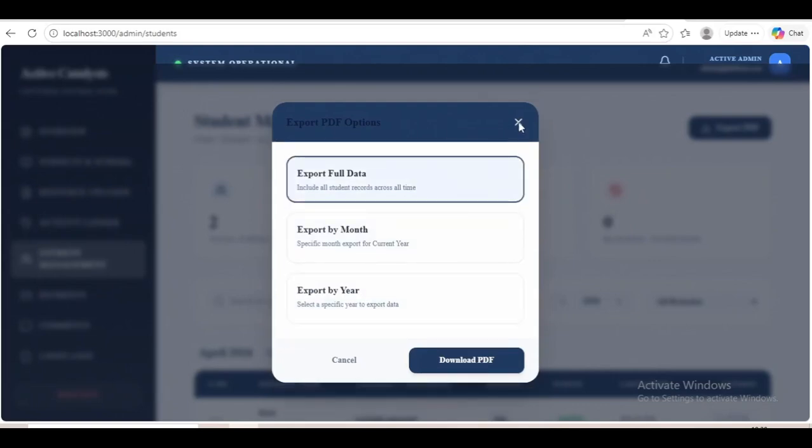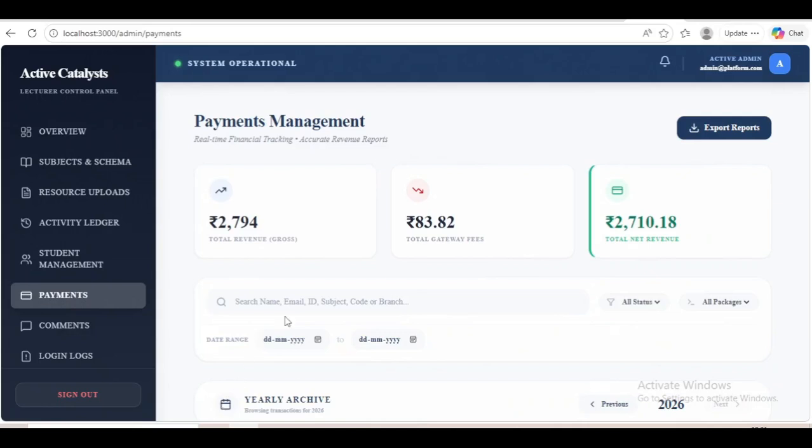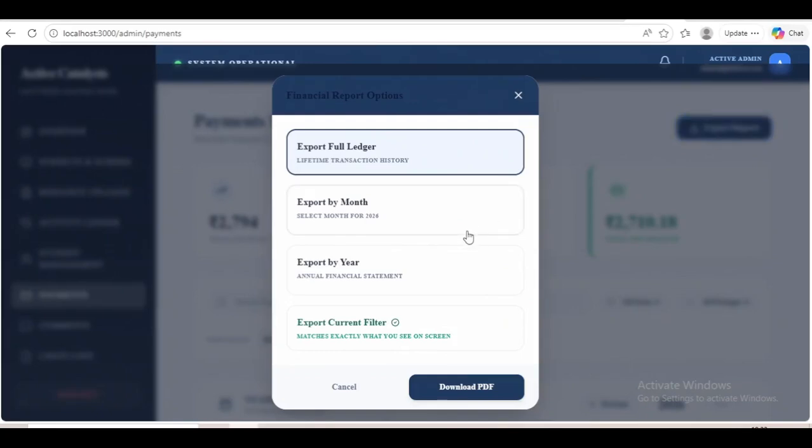Okay, next is payments. The payment section front end is completed, but the payment gateway API is not yet integrated. The page is already designed with revenue tracking, transaction analytics, gateway fees, and export option also, like you can observe, by month, by year, by filter also.